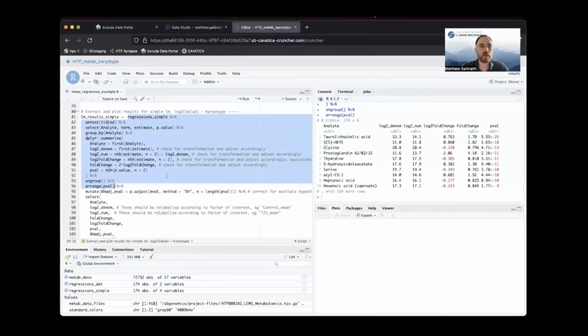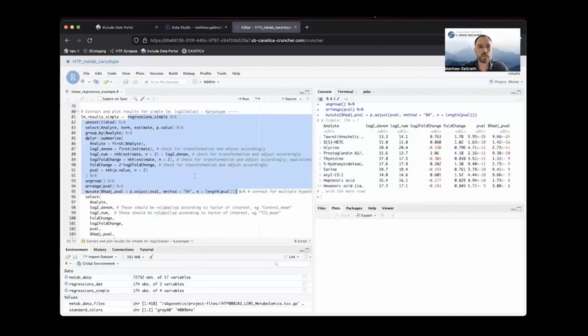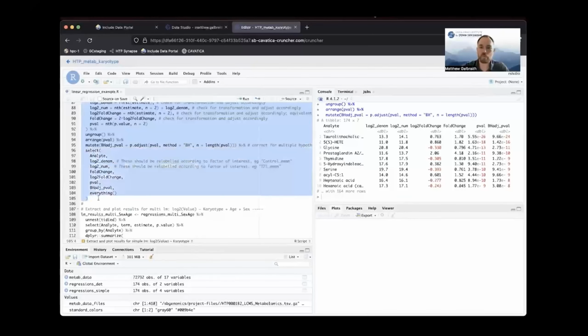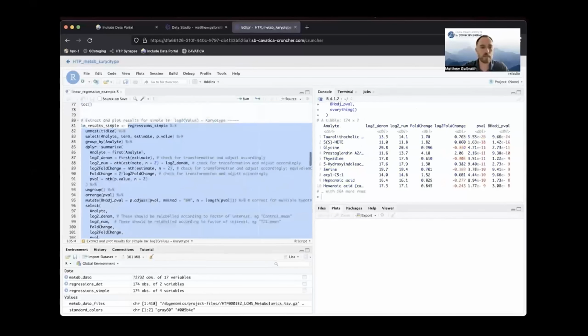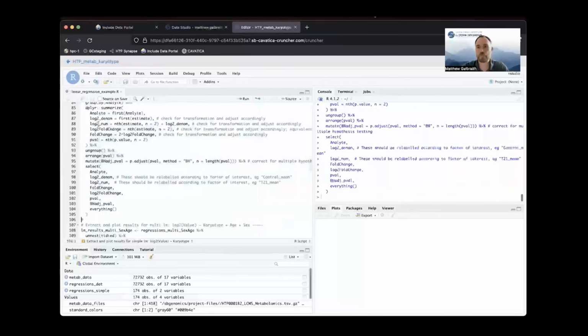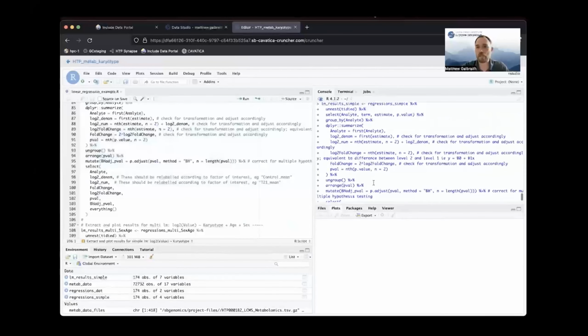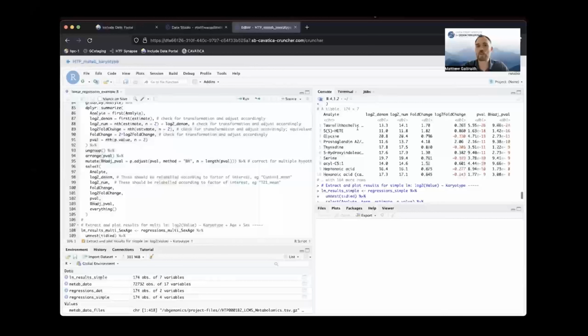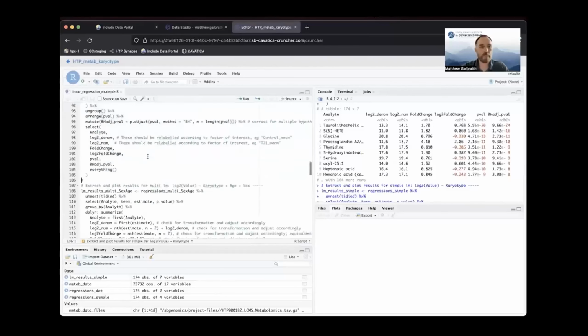Because we've carried out 174 different hypotheses, we need to do some multiple testing correction. We're using here the Benjamini-Hochberg or FDR approach. You can see we now have an adjusted p-value here. And then we're going to do a little bit of quick formatting to tidy things up. And so that's our final results that we can now use to examine which metabolites, and you can see these are sorted by p-value, so these are the top most significant metabolites listed here.